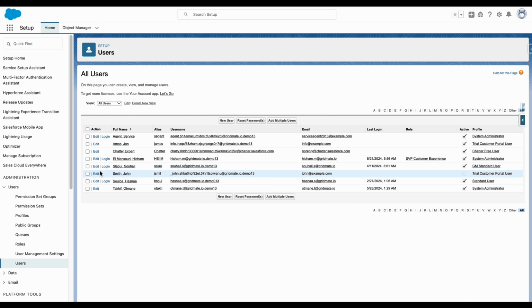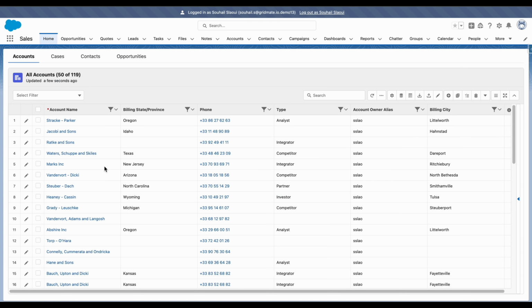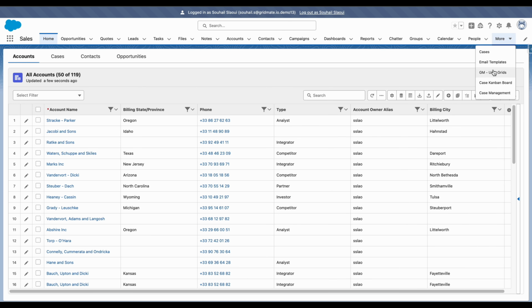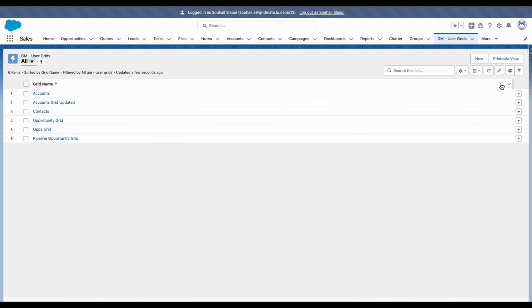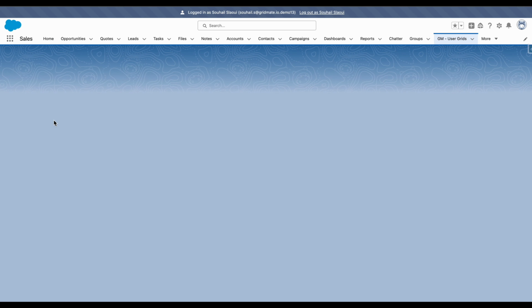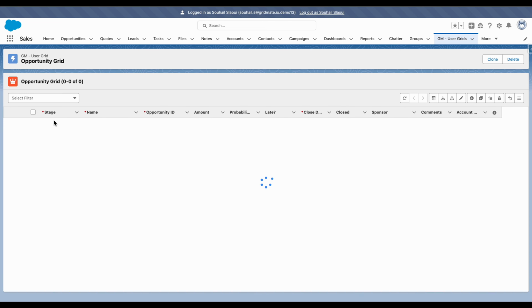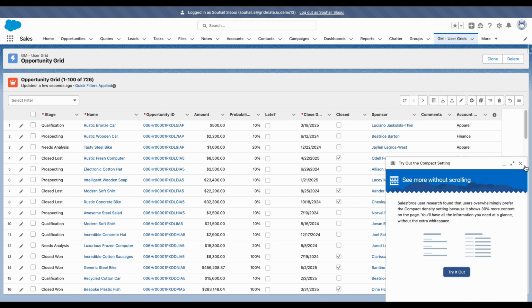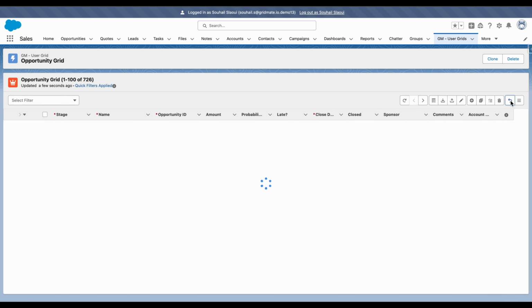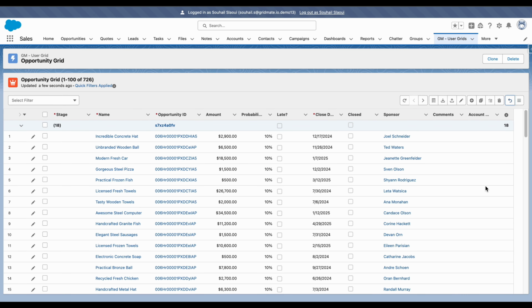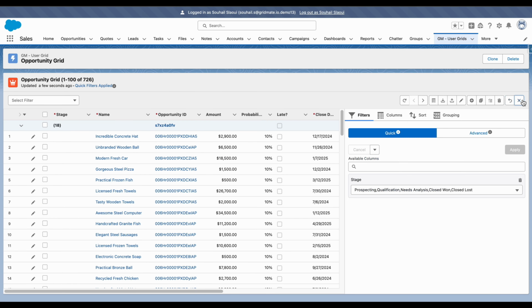Switch to the standard user. Go to the opportunity grid. Click on the Reset button. The button initializes the configuration.